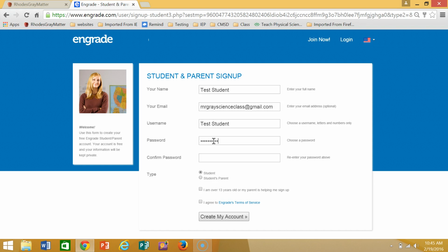As I create a password, you could be thinking of what you might do for a password, but keep in mind, I cannot tell you what your password is if you forget it for whatever reason. I'm going to just leave it as student. I'm over 13. I agree. If you forget your password, you'll have to click on forgot password, and they will email you a new password. That's why this email address is important. You don't want to keep trying to create new accounts. As long as you have this, and if you have a teacher that uses Engrade in another class, they'll all link together. So then we'll create my account.